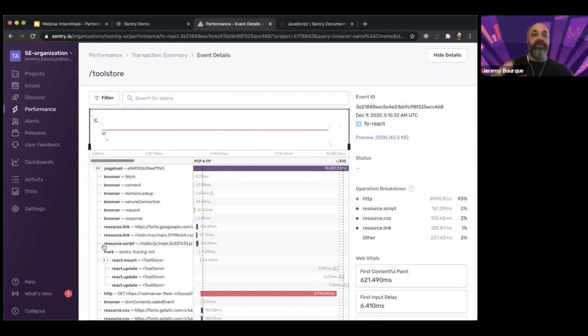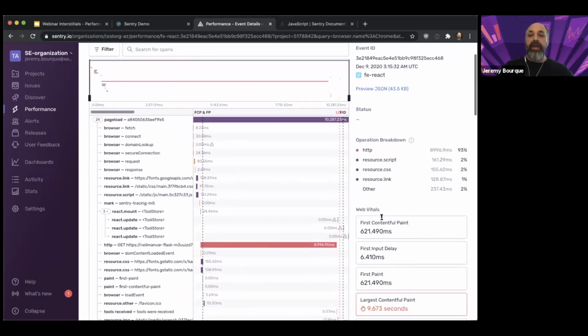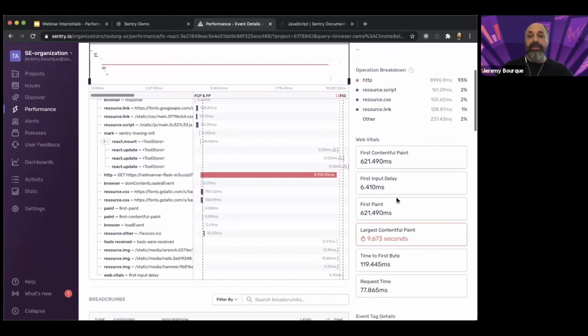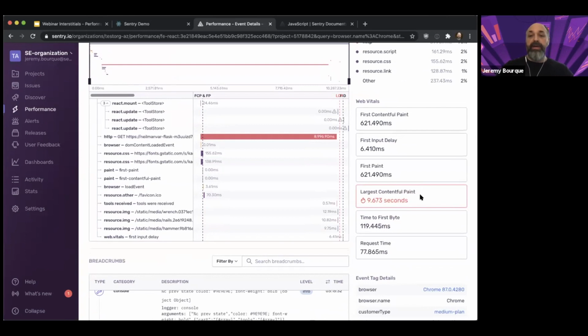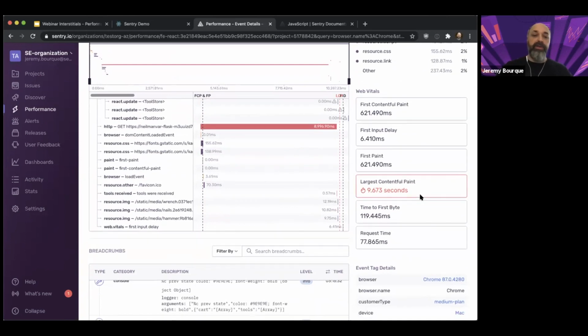Now we're here on the event details page, and I have an example transaction where I can see what's causing the issue. Up here in the mini map, I can see the waterfall of all the activity that happened, all the different spans. I get a breakdown of where time was spent in different operations. I have my web vitals. We'll come back to those in a second, but I can see right away that my largest contentful paint is marked in red.